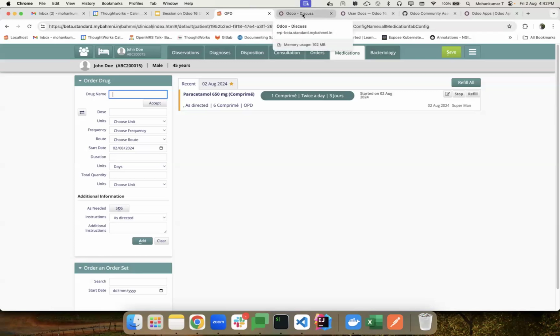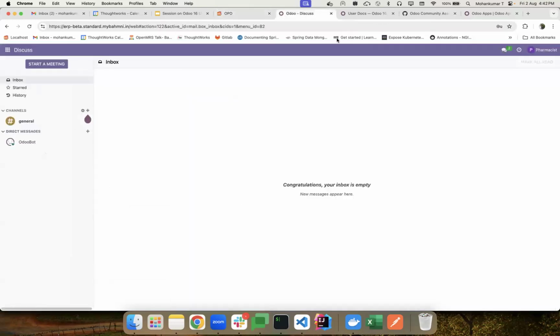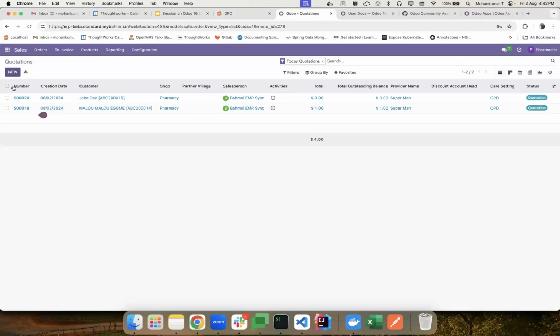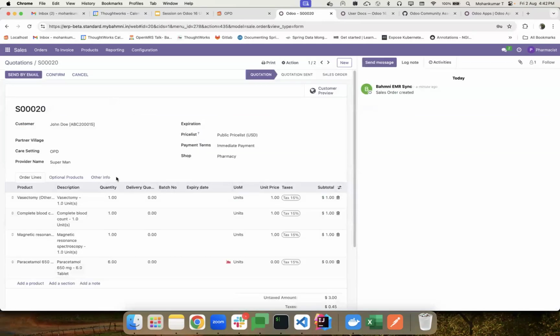That is where Odoo comes into the picture. Now let me open the Odoo system. Yeah. So this is the integrated Odoo, and this is where we get the new UI of Odoo 16. Now here, first let's go into the sales module. If we look into the sales module, a quotation is automatically created for the patient with whatever data we had ordered. Now let me open this quotation to quickly show you.